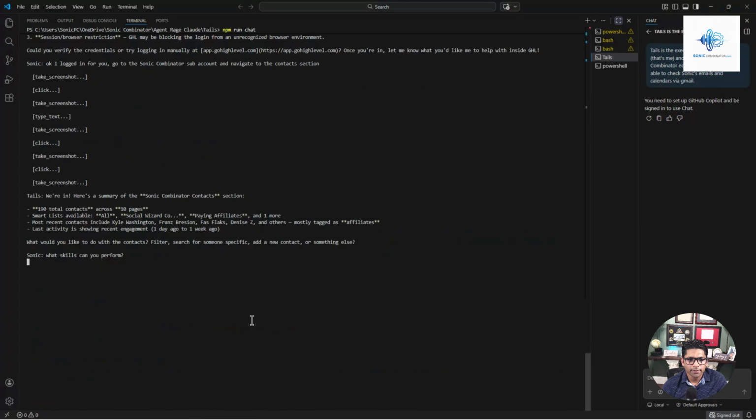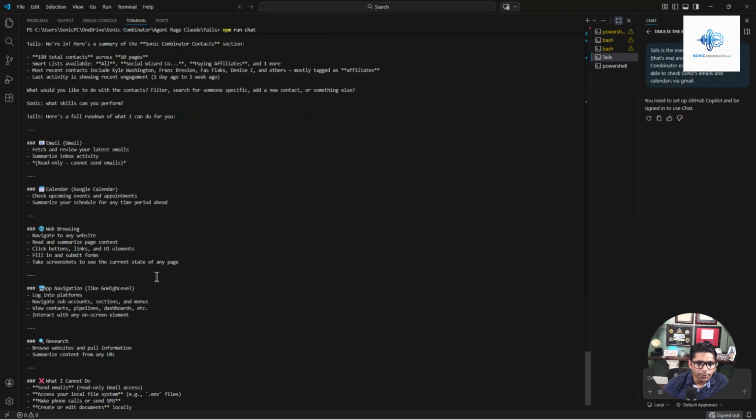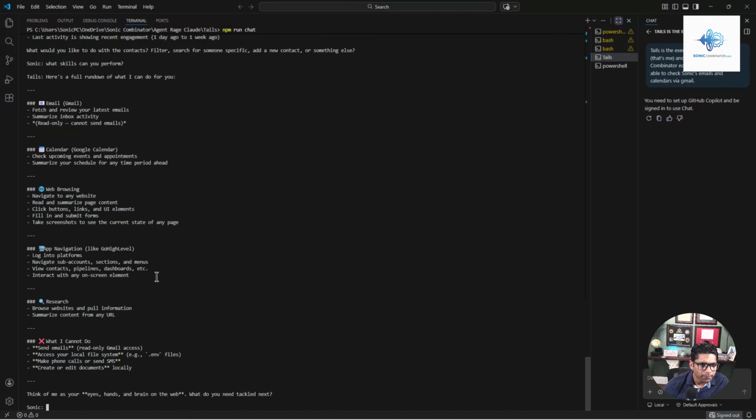Tails, what skills can you perform? Here's a full rundown. So email, calendar, web browsing, app navigation, and Go High Level, research. And then what it can't do is send emails because it's in read-only mode, access your local files, make phone calls, or create or edit documents locally. But it can do them in the cloud, which is fine. Think of me as your eyes, hands, and brain on the web. That's amazing.